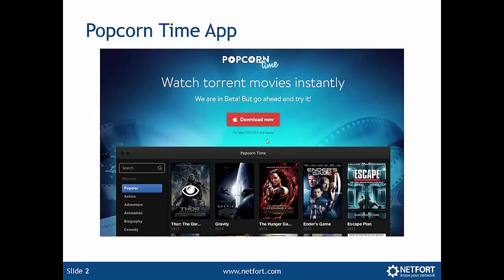Popcorn Time is becoming a really popular app, but this is its own advertisement. It's all about watching torrent movies instantly. So rather than talk about the theory, let me show you what it actually looks like.